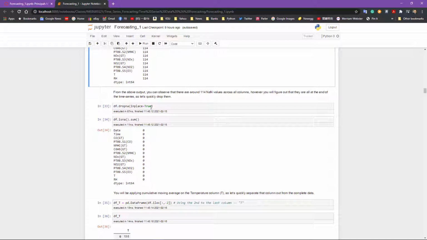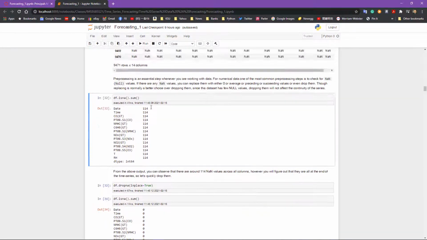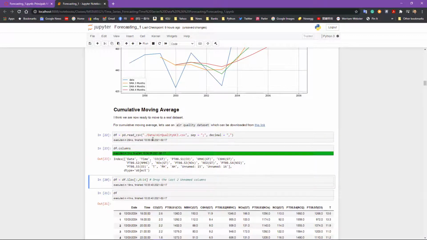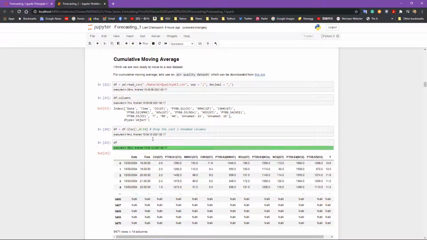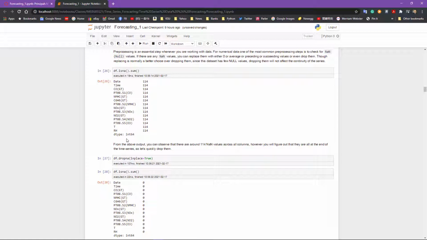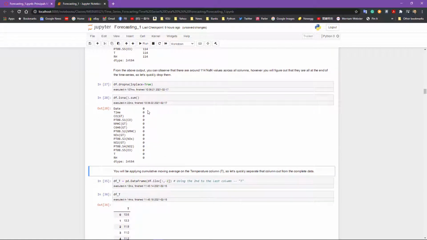So inplace equal to True will actually execute the command. If you don't have inplace equal to True, it will just show you what the resulting frame would be, but not actually execute. It's basically just displaying the result. So let's execute this and look at the data frame. We had 114 rows without any data, and we dropped those. Now you can see no rows actually have null values.